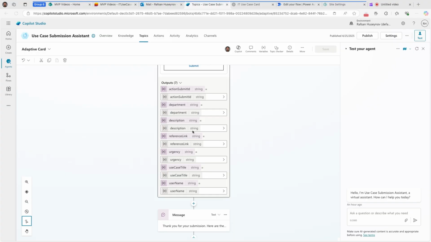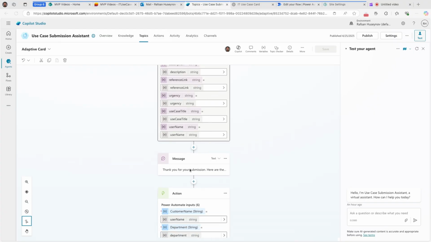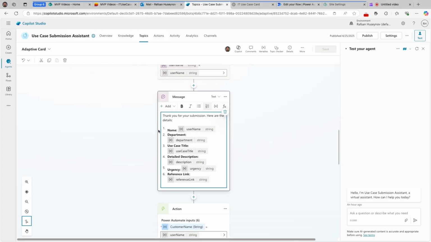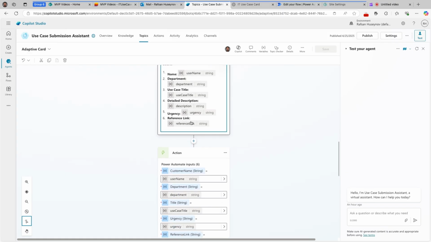So in Copilot Studio, we generally use adaptive cards primarily to collect input. When a user interacts with a card, their responses are stored in variables that we can use later in the conversation. That's what we are using now. So if you look at the message node, here is the summary of the user inputs, and those variables we later use for our Power Automate flow.